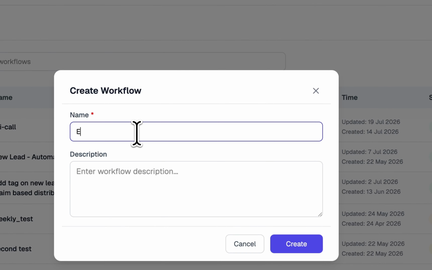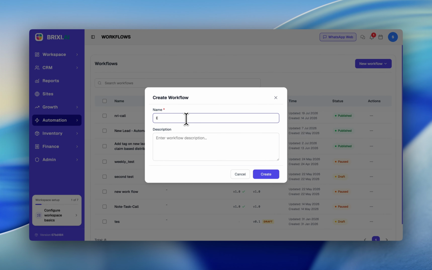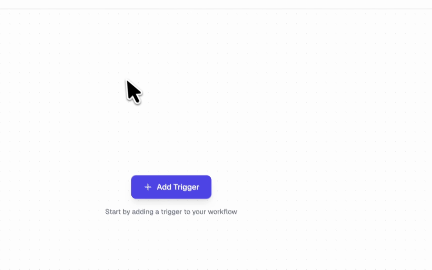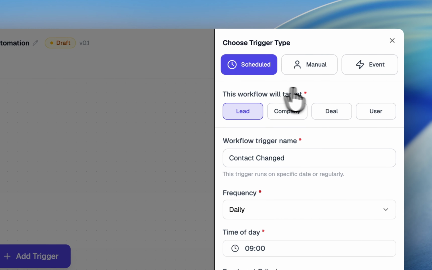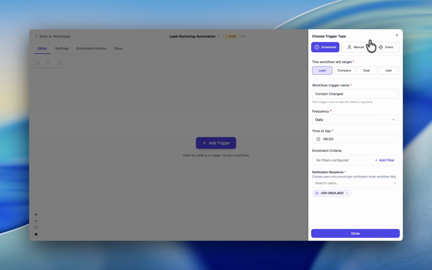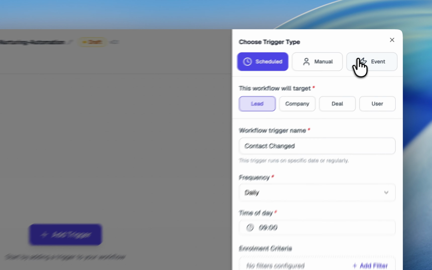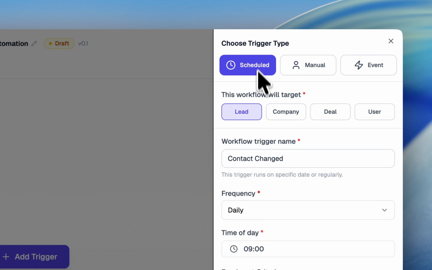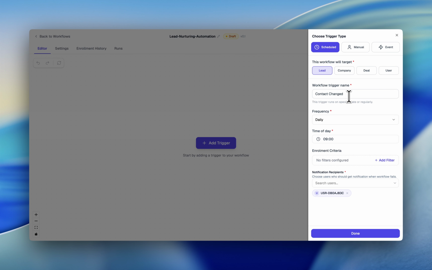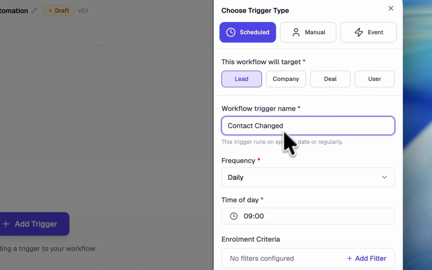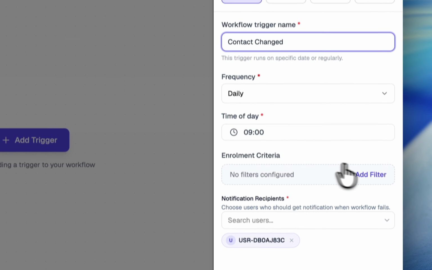So let's say I will engage this customer with, let's call it, lead nurturing automations, okay. So let's say this particular lead would be nurtured on a regular basis, okay. So it will try to find all those leads. Let's say it will try to find the leads whose contact has changed, okay. Let's say a condition, okay.